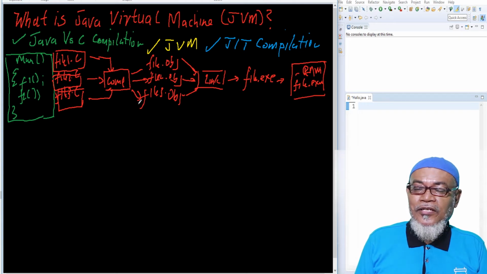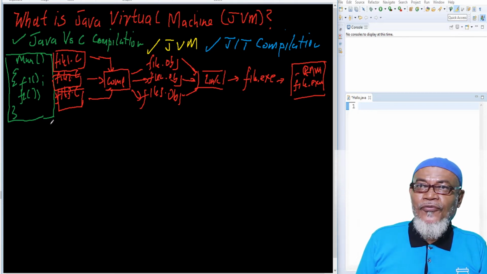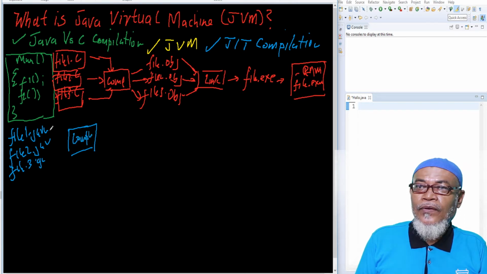Let's see what will happen in Java programming. In Java programming, we are going to have the same thing, but in a different manner. If you have the same files, with our main and two functions, we will now have file1.java, file2.java and file3.java. These three files are also going to be compiled. But this time, they are not going to be compiled into file.object, but into file.class.